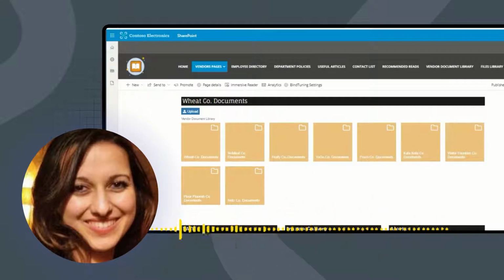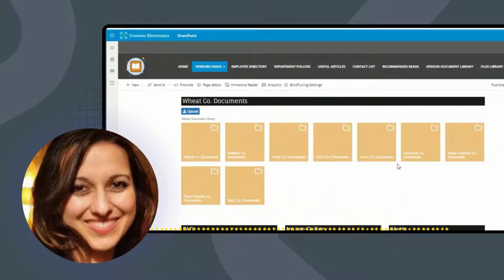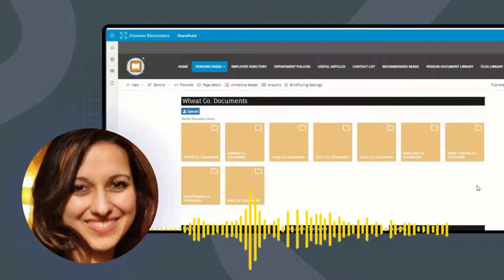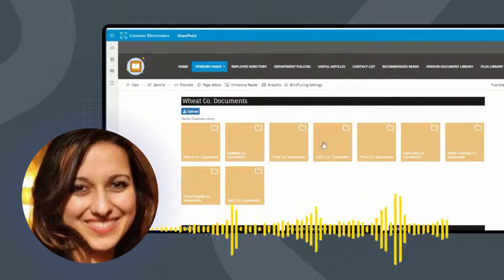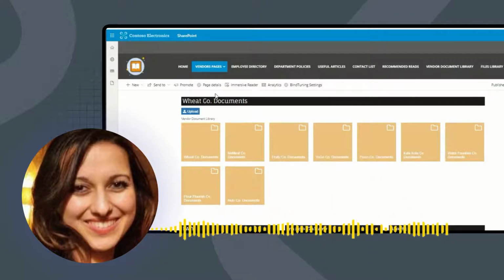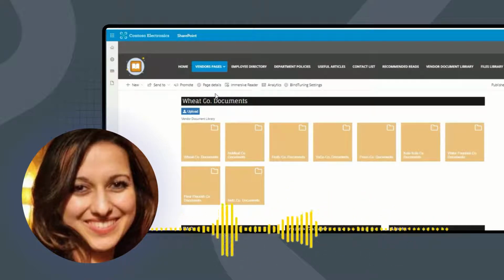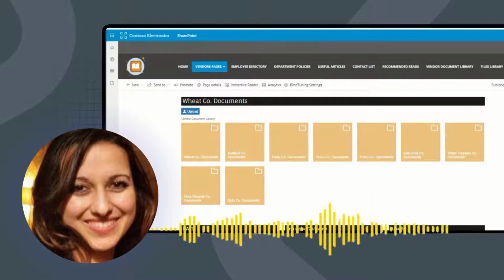Alright, so for option 1, the target folder feature, we created one document library and within it one folder for each vendor. Then we added the BindTuning Documents web part to each vendor's page, and we linked the web part to the same document library. For each individual documents web part in each individual vendor page, we will edit the page.